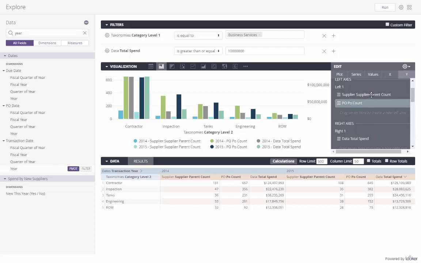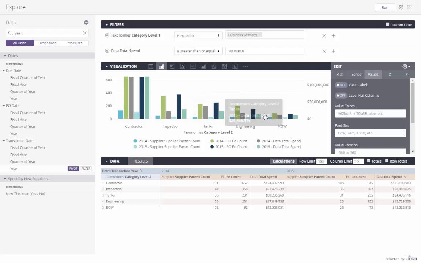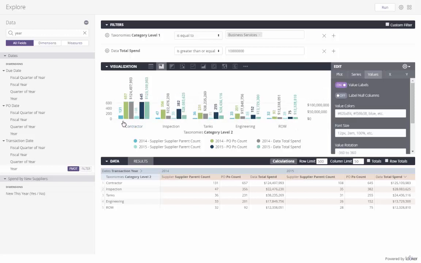But let's go a step further and go to values. Since I'm only looking at 5 categories here, let's turn on the value labels, and that will give me the counts and the amount all together. It's also good because I'm looking at counts versus spend amount, which are varying ranges. I'm using 2 axes. So the value label might help me get an idea for what I'm looking at when I'm just looking at the visualization itself.